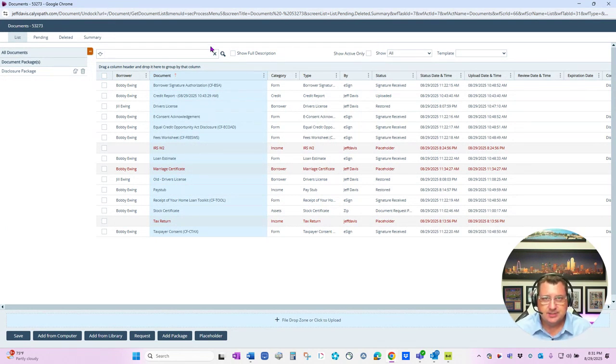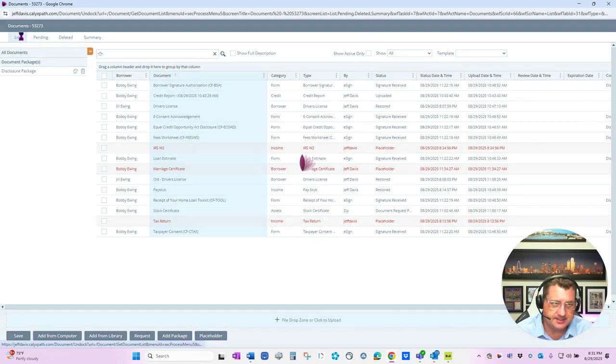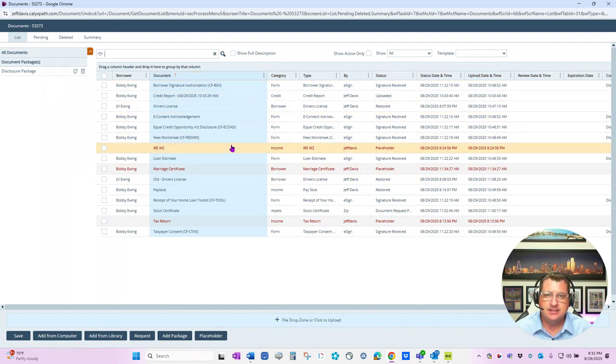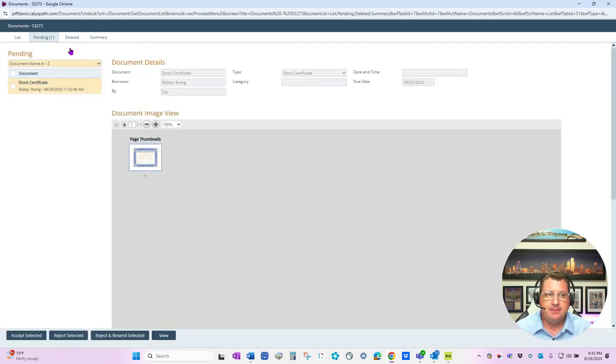All right, now let's look at the tools in the document management, starting with the list tab. This is going to show all the documents in the loan file. Then we have a pending tab.